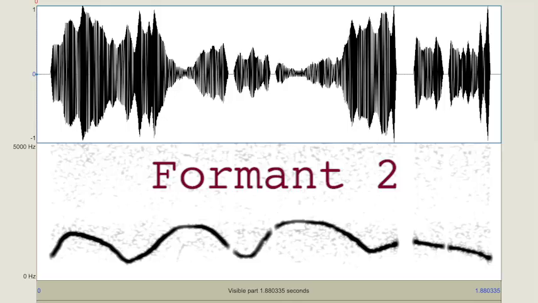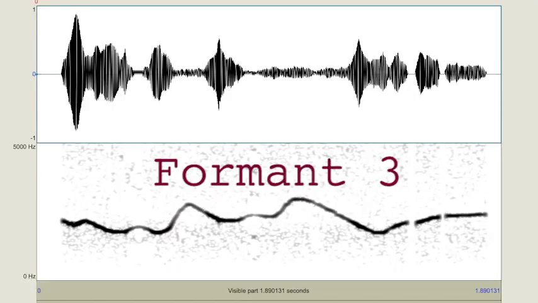Now, here's formant number 2, played by itself. Lastly, formant number 3. Now let's hear them all play together.